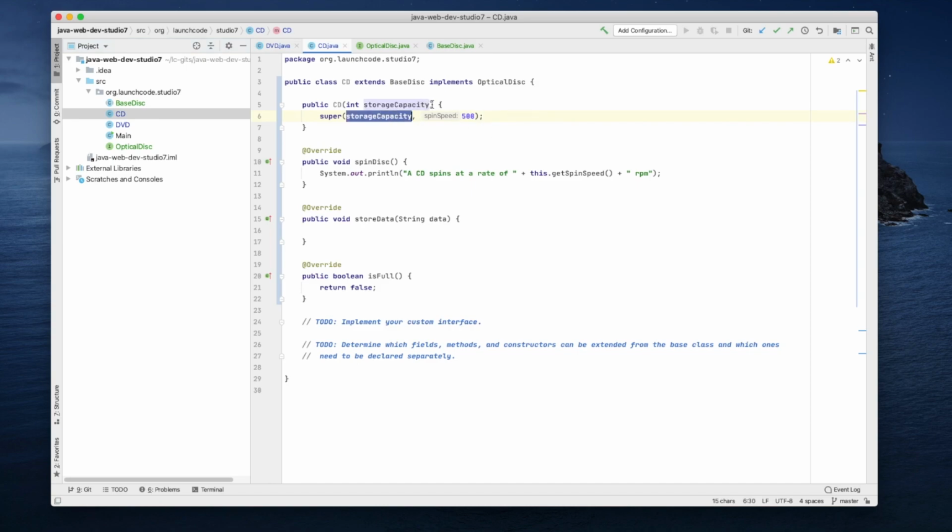Same with storage capacity. I know what the storage capacity of a typical CD is, so I'm not going to take that in the constructor either. I'm going to pass it directly into our super, which I know a typical CD is around 700 megabytes after a few Google searches. So there we go. We are setting directly into our super the characteristics of a CD. We're no longer allowing our users to supply maybe false information about a CD. So let's go ahead and move on to now store data.